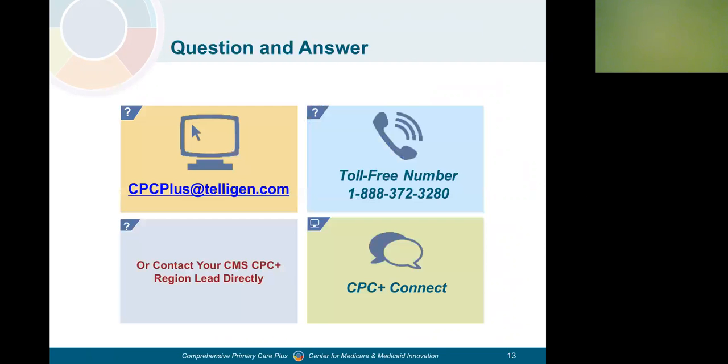So with our final wrap-up slide, again, all these things that we mentioned, there is also a support line for CPC Plus. It is a separate contract that Telligent runs the support line, but you can email cpcplus@telligent.com to get your inquiry to the help desk, and they'll provide you a response, or there's a toll-free number that practices or any individual can call and ask their question.